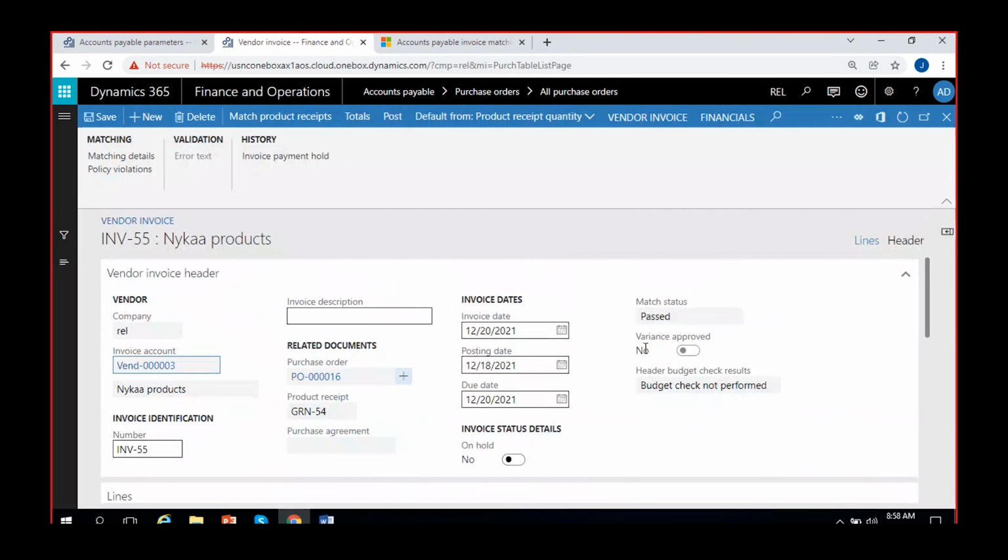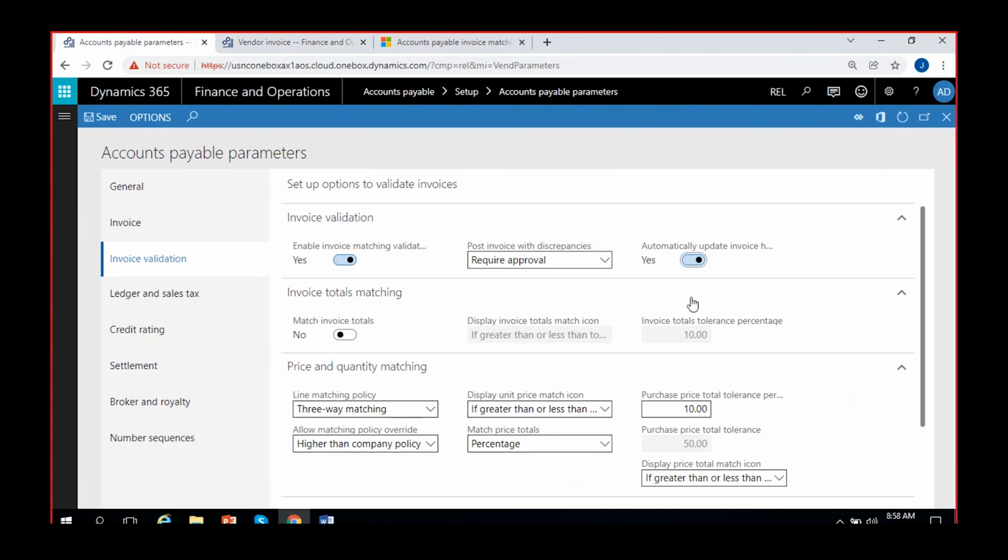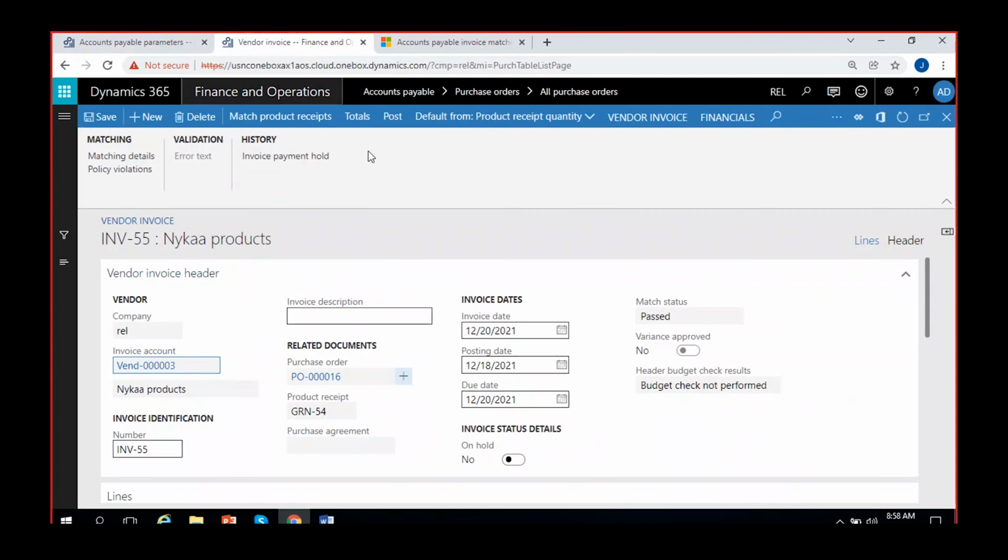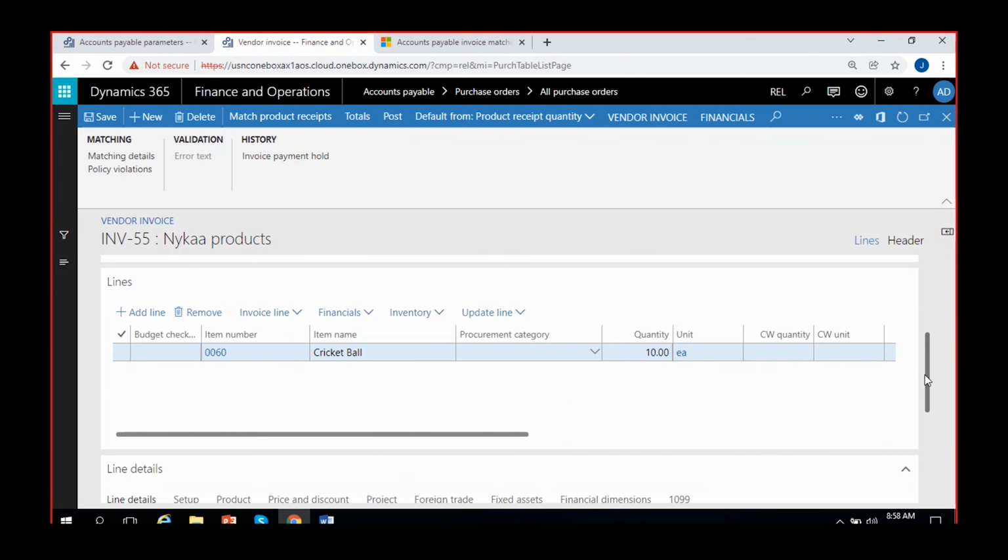So here you can see you don't see that update match status option available now. Since I have enabled this parameter, automatically update invoice header status, it will not show up here, or it will disappear. It will automatically update the match status. Every time you change something, it will run the match status automatically. See here, it is showing as passed automatically.